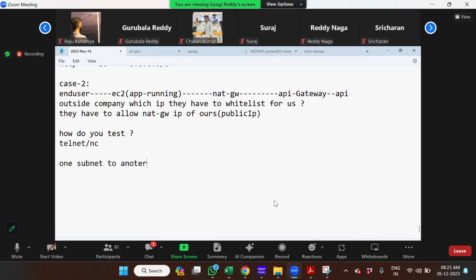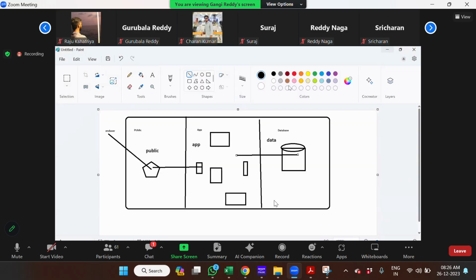Here, from where to where are we communicating? From one subnet to another subnet, internally, port to port. Some real-time projects will have very good security. Security group will be there, sure.